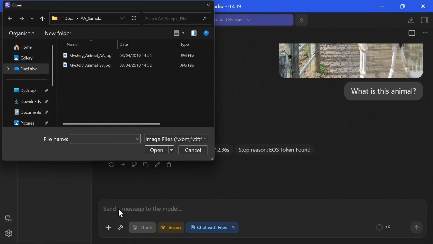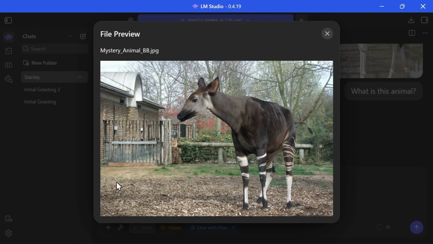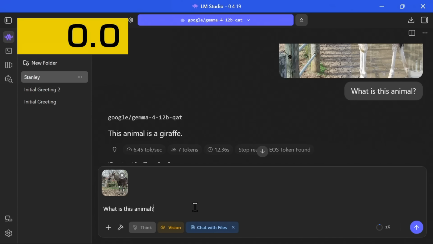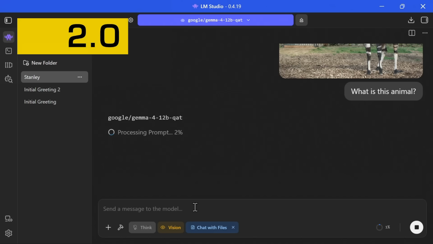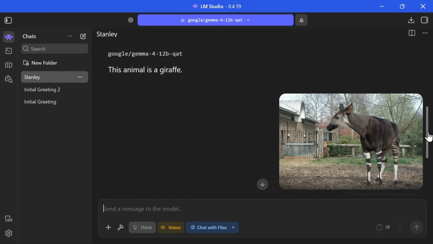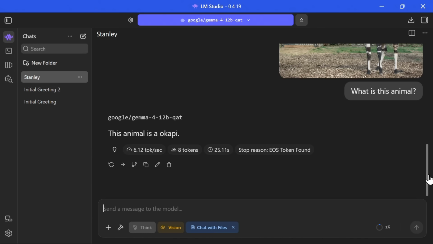Another image, mystery animal BB, which is this one here, and once again we'll say, what is this animal? See what it does this time. And there we are, it's got that correct as well. It knows that this animal is an okapi.